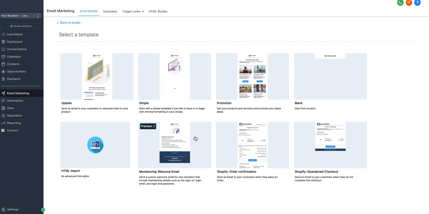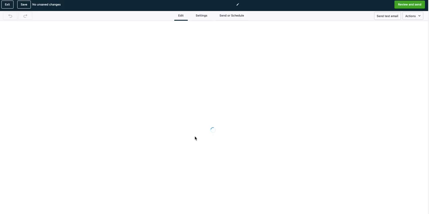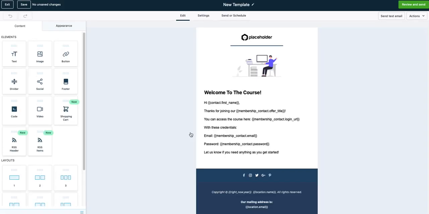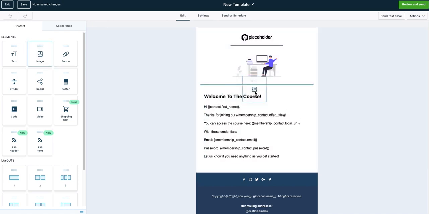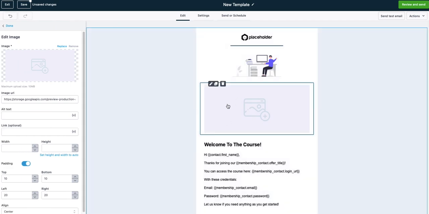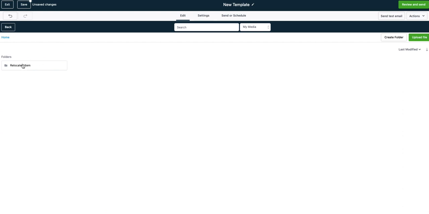Now, once you find one that works, select it. And it'll give you the option to edit the information that's on there. You can go and add text, images. So if you want to add an image, you just go up here to image, drag it into your graphic there. You can replace it, remove it, just click on it, and then you can look in your media and find one or upload a picture there.